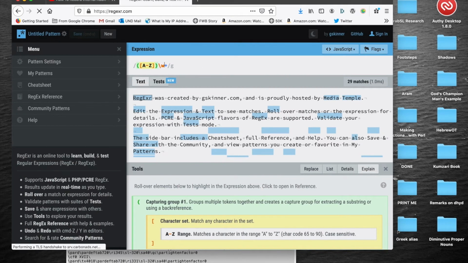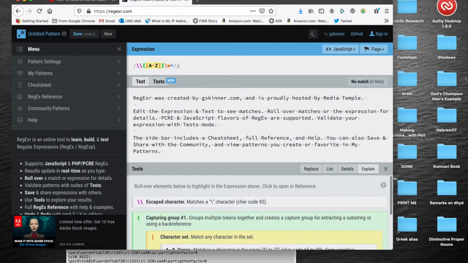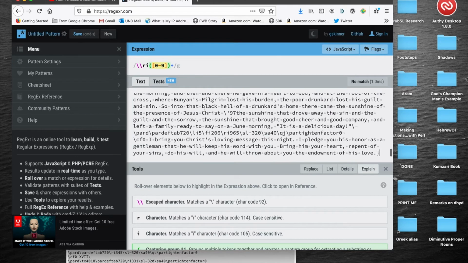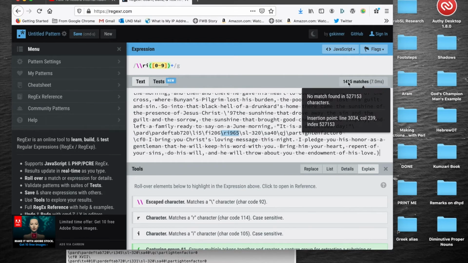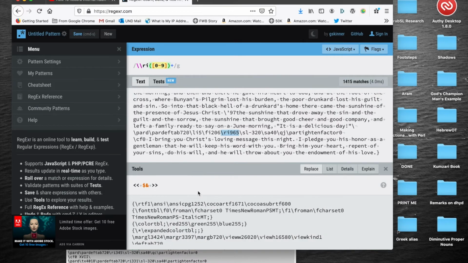Again, this is something you can learn how to do with an actual coding language like Python or Perl, and you could do this kind of find and replace over multiple files. I'm not good enough at coding to know how to do that, so I type this code in here, and that is going to find all the right indent code. Now, it's got 1,415 matches, and then I click replace. I'm going to make this empty, so that's just getting rid of it.